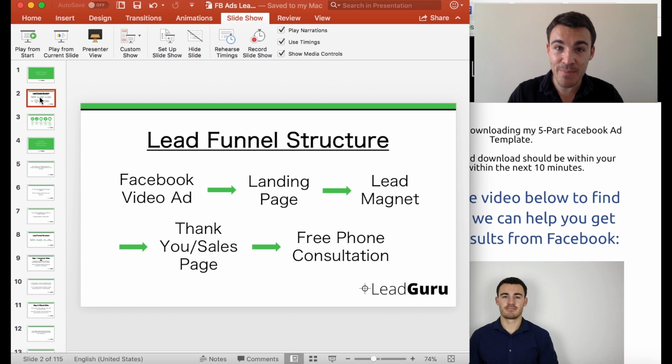And on this landing page, as you can see in step 3, they're going to be asked to opt in for a lead magnet, to give their email address in exchange for something of value. Again, I'm going to explain the landing page, I'm going to explain the lead magnet in detail.